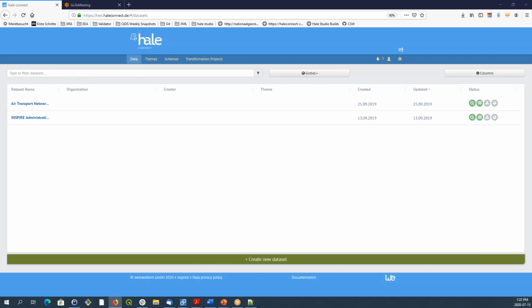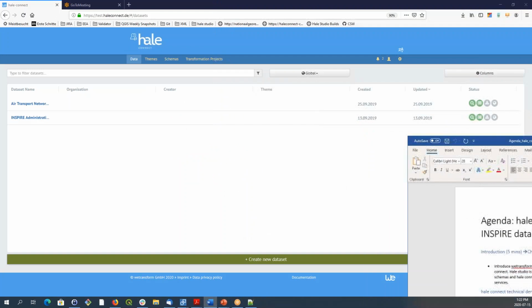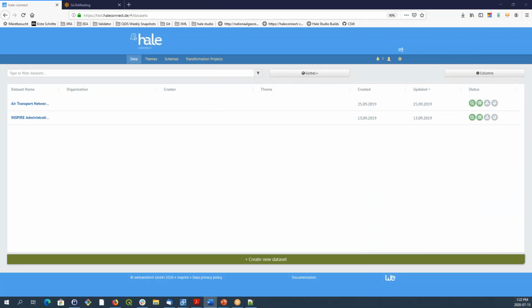Okay, I hope you can see my screen now. All right. So this is the Hale Connect platform that we're looking at now. As I mentioned, at wetransform we focus on mainly two products, Hale Studio and Hale Connect. Hale Studio is used primarily to perform the data transformations between source and target schemas, and Hale Connect, which is what we're looking at today, is used to provide the network services.